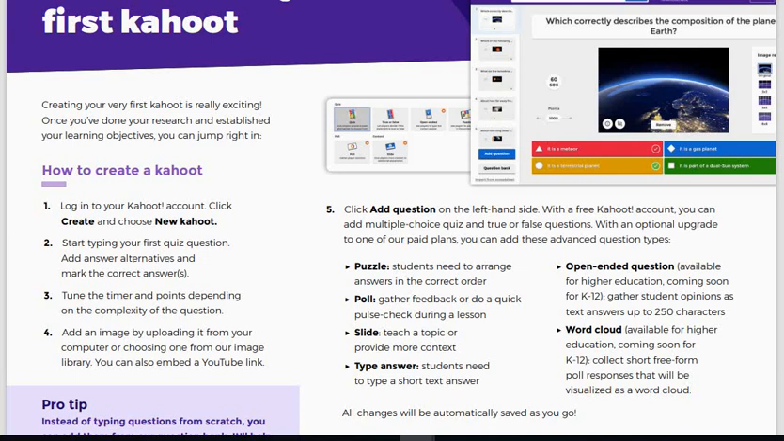And ladies and gentlemen, please pay attention. With a free Kahoot account, number 5, you can add multiple choice quizzes. So your learner can use this in making a quiz online, should he wish to.